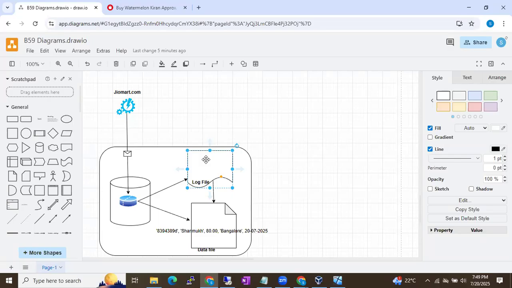Sir, how will we come to know whether the data is moved from the log file to the data file? So your question is how we will come to know whether the data is moved from the log file to the data file.